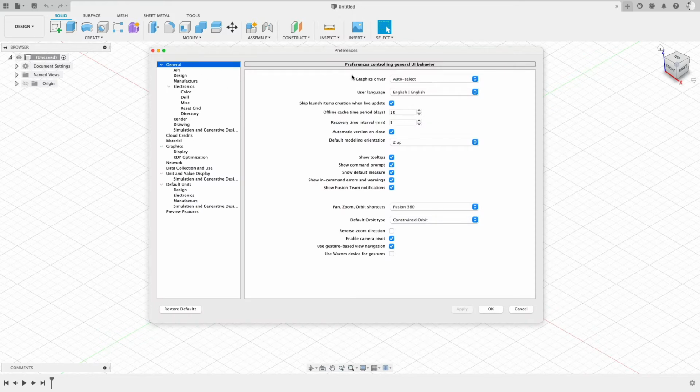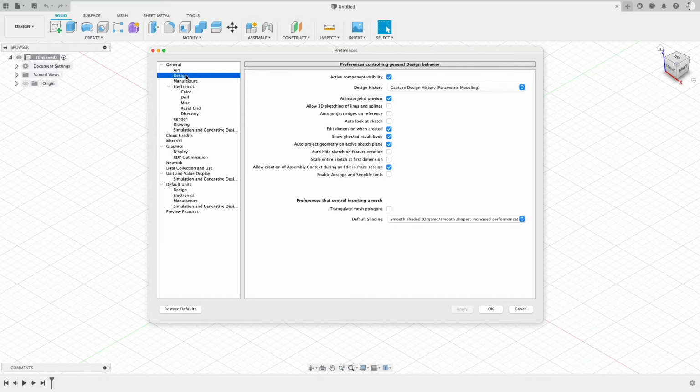Let's go to general. You want to have Z as default, and that is super important. The pan, zoom, and orbit, we will use Fusion 360, and the constraint orbit, that is what we want to use. Very good. Okay, then let's see. Go to design. Yep, that is good. Capture design history, parametric, that is what we want to have at the beginning. And simply copy the setting for all these check marks here.